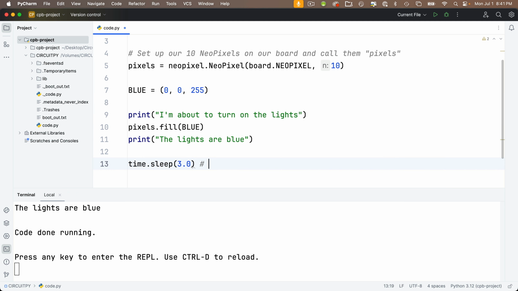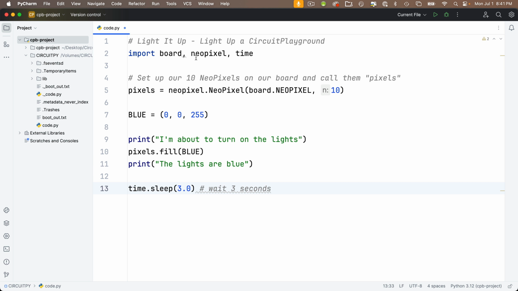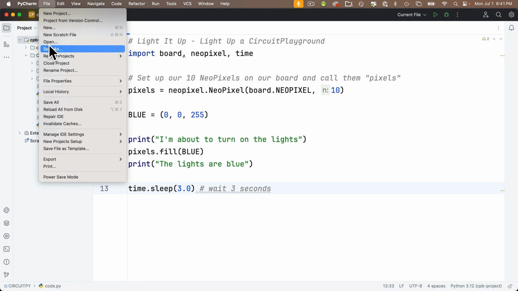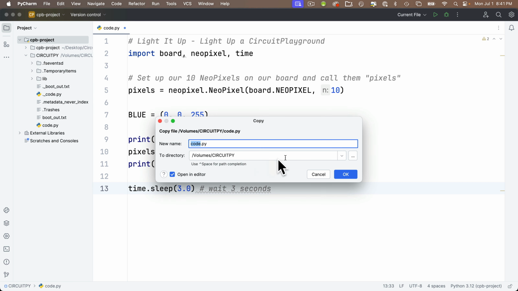So for example, following time sleep, I'm going to say hashtag, space, wait 3 seconds, to remind me what this line does. Then let's save a backup of this code. Head up to the File menu and select Save As. We need to select the directory where we want to save this to, so we can click on the horizontal kebab over here on the right.